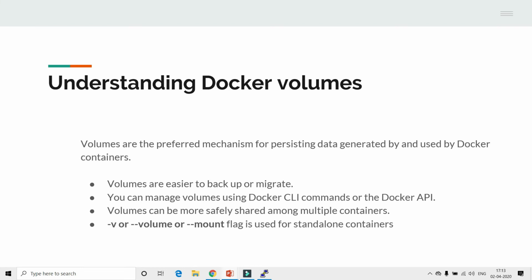And then the third point is that volumes can be more safely shared across multiple containers. So it is not that you can use only one volume for one container. You can have one volume and attach that particular volume to multiple containers, and it is a very safe option to share your volume mount across multiple containers. So this is the main advantage of using Docker volumes.